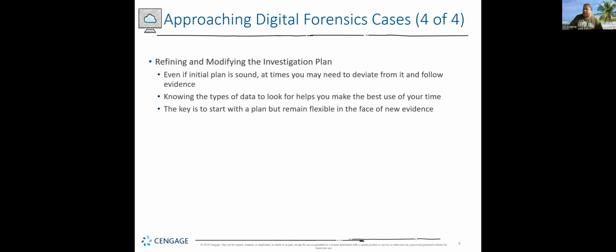Knowing the types of data to look for helps you make the best use of your time. You have to know what you're looking for when you're scanning, depending on what the case involves. I bring up fraud a lot because it's one of the most common things you see. What if this person stole time from the company, saying they falsified their time records? You will look for stuff pertaining to that. The key is to start with a plan, but remain flexible in the face of new evidence. Yeah, new things will pop up. You have to work with it and bring it in.